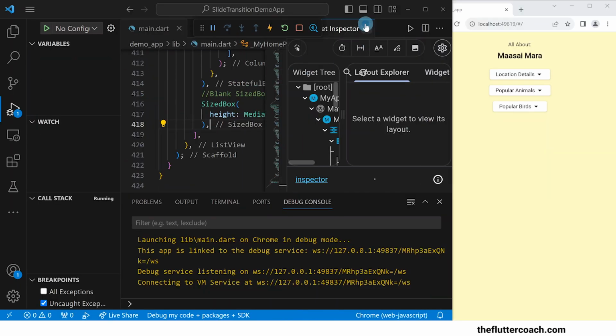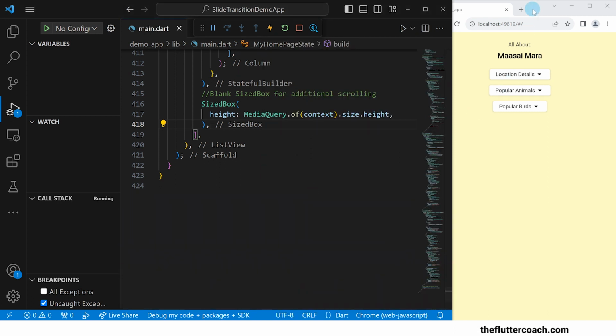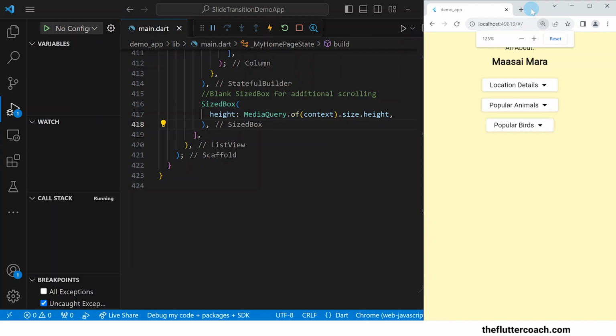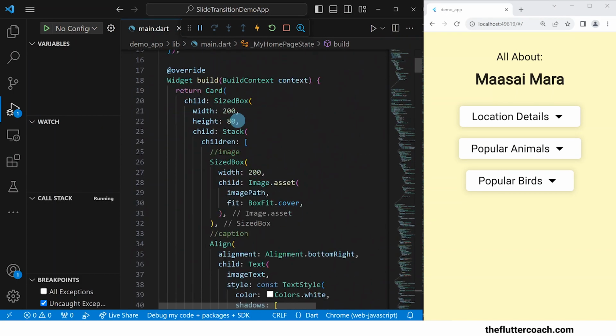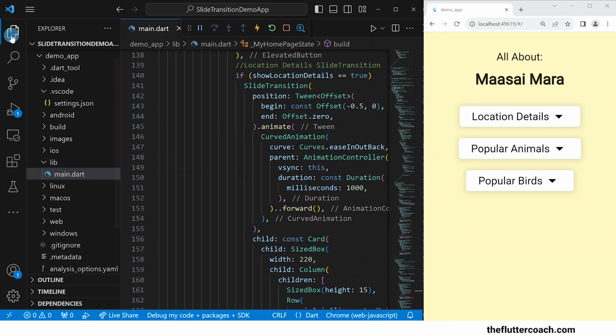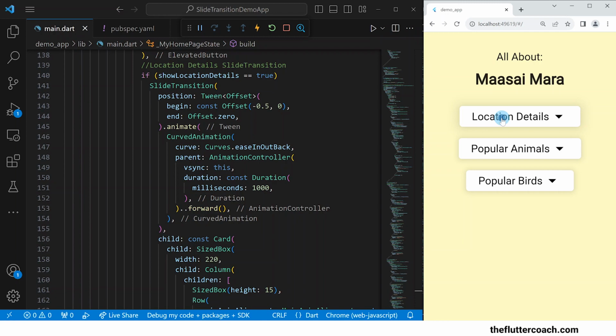Our app has now been built. I'll go ahead and close the inspector tab, close the debug console, and zoom in on our browser window so that we can see our app nicely. Let me resize this window a bit, then scroll up to our code for the location details slide transition. When I click on the location details button, we can see our slide transition in action.